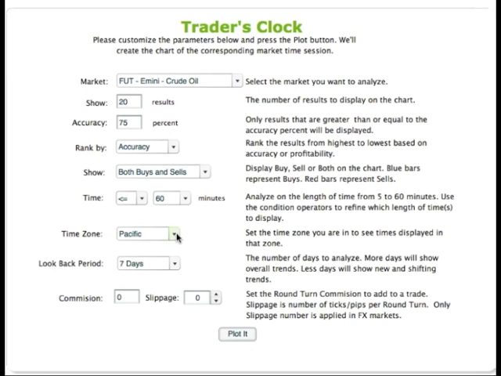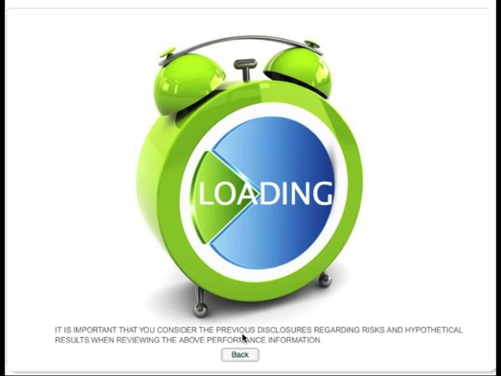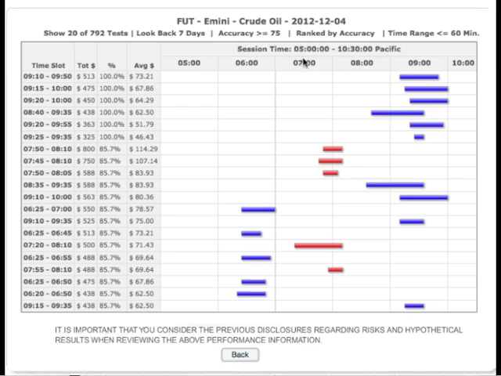Time zones, very straightforward. Pacific, Mountain, Central, and Eastern. This allows you to display the time of the session in your specific time zone. For example, I'm in Pacific. If I plot this, you can see that the crude oil market's session is from 5 o'clock to 10:30 my time in Pacific here, and that's where it's stated right here, Pacific.